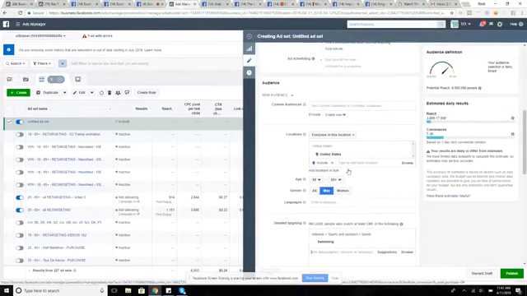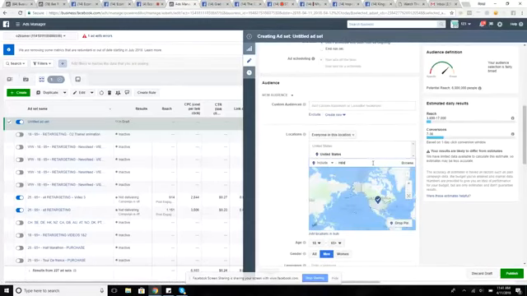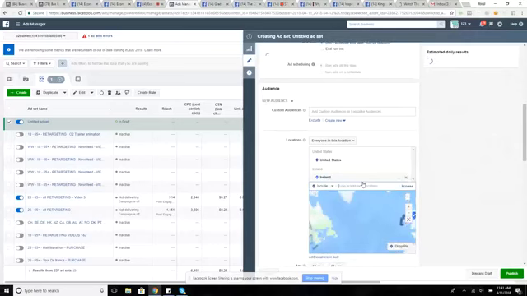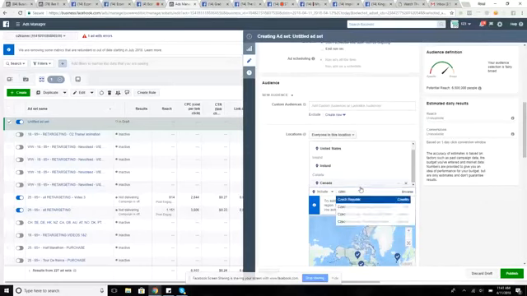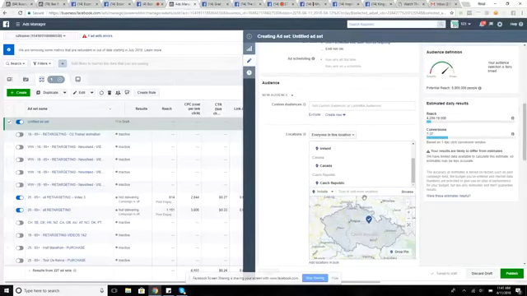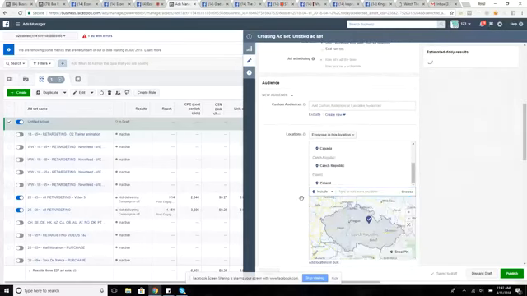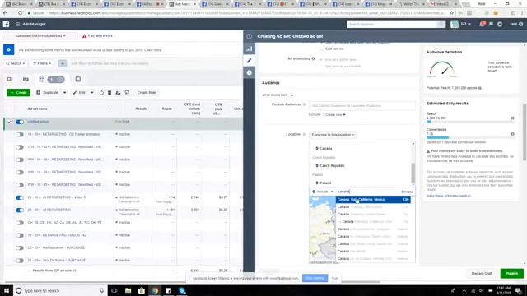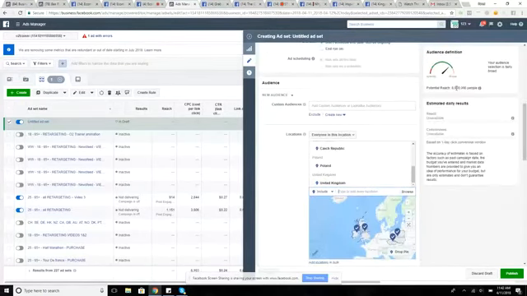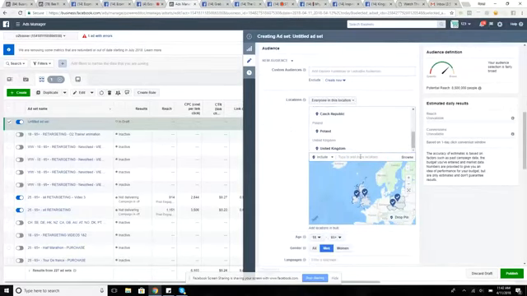Let's see here. Actually, what I'm going to do here is add the countries that we've seen the most success in. As you can see, as I'm adding these, the audience reach is increasing. So it's becoming more and more broad, and that's what I want because I'm going to be testing this audience like a madman. Okay, I already put in Canada. Okay, United Kingdom. So we're already up to about 8.6 million people that we're possibly going to be reaching.